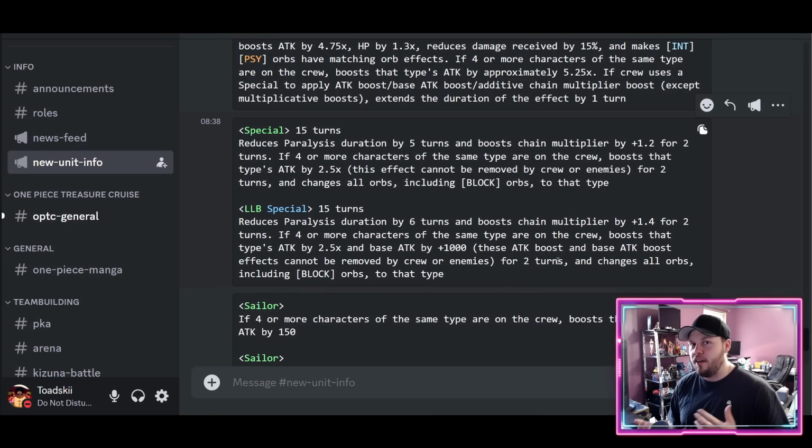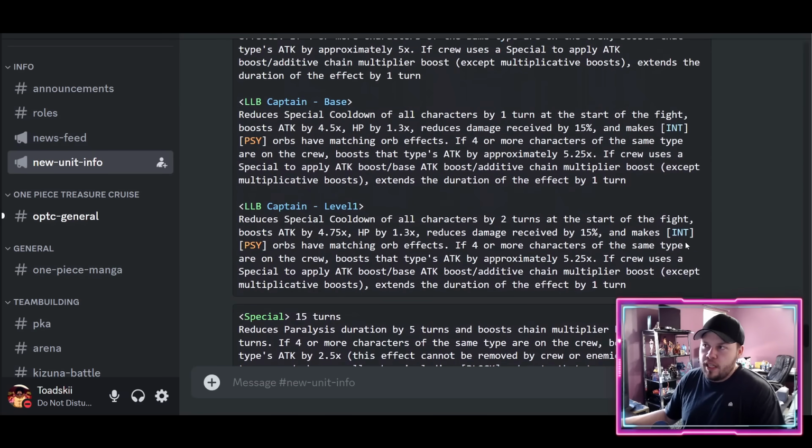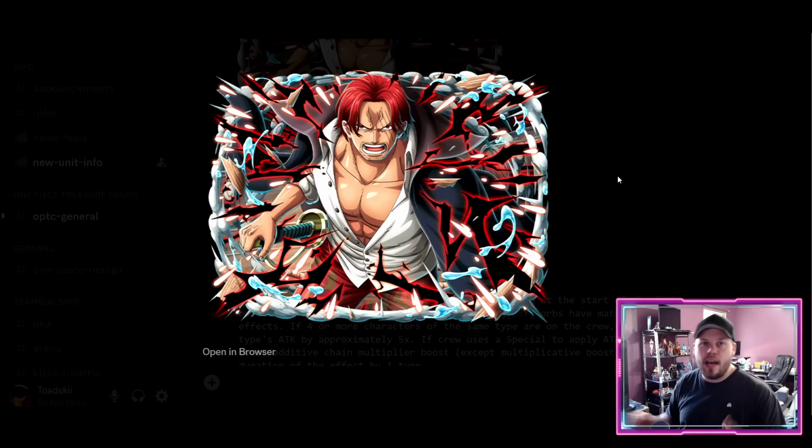If you use him as a captain, this now becomes a 3-turn base attack, chain boost, and attack boost, and then changes all orbs into the dominant type. I think he's pretty good. Okay, well, one thing that is obviously standing out is that this character does not have super type.